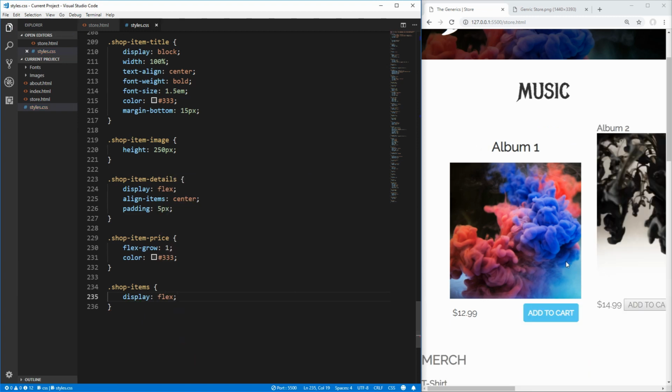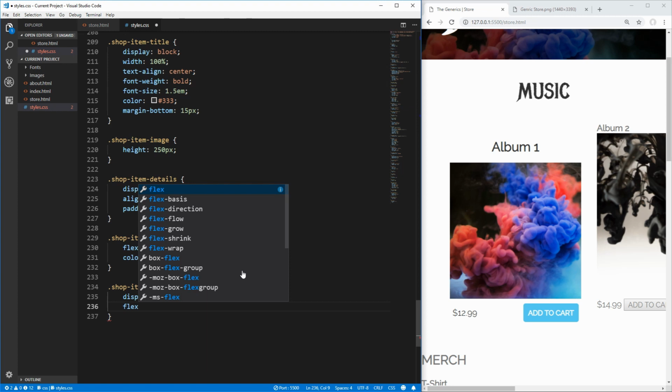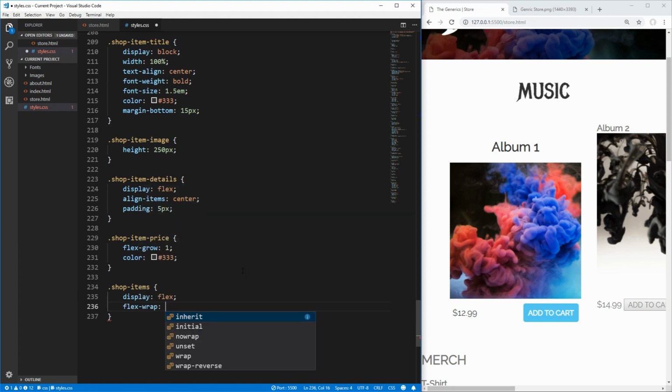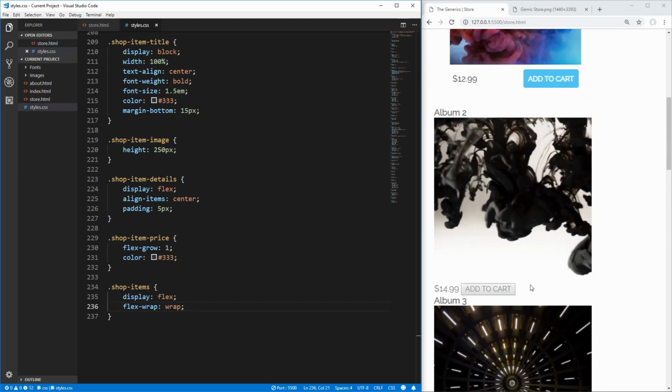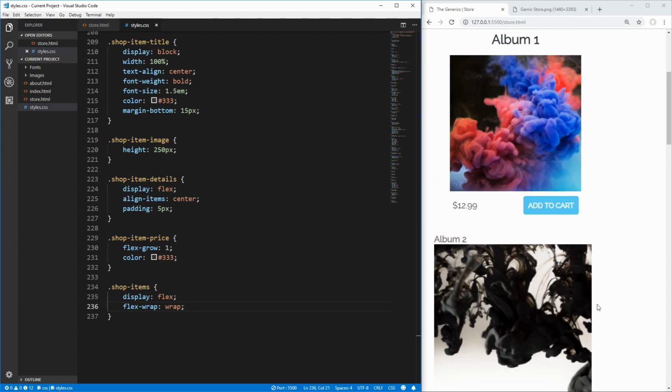And if we save that, you now see that everything's all on one line, and it goes all the way past the edge of our screen. We do not want that. We want these items to actually wrap, so we can use the property flex wrap in order to make these elements wrap, and we'll just set it to wrap so that if it goes past the edge of our screen, they'll wrap down. And as you can see, now they all fill up in one column instead of wrapping all the way to the end of the screen.